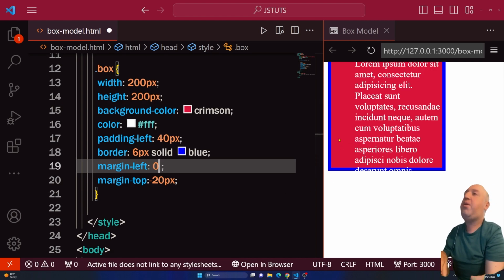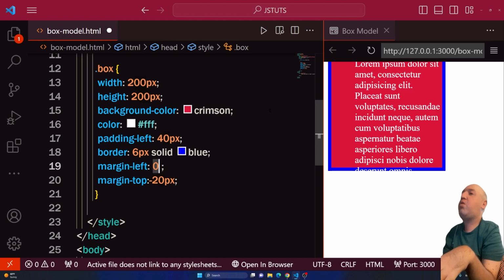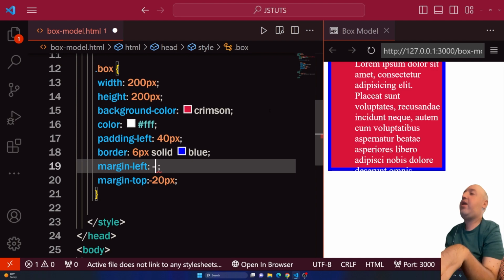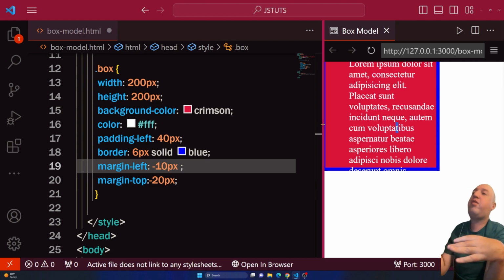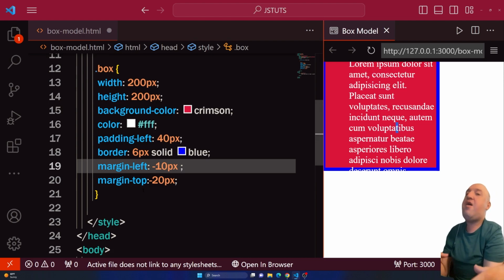So now it's 0, but you see there is some empty space here to the left of it. I can use a negative number to go to the opposite. So you see margin-left. If I want to add a negative number, I can say, for example, negative 10 pixels. You see now it's to the left of it. The more negative I add, the more it will go off our screen. So this is basically it.